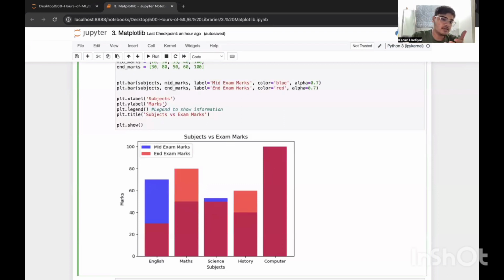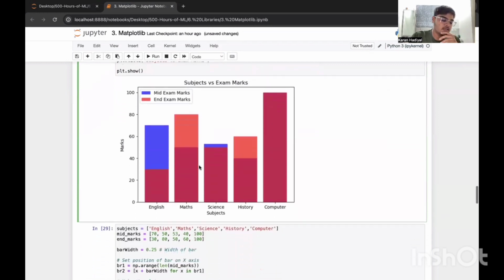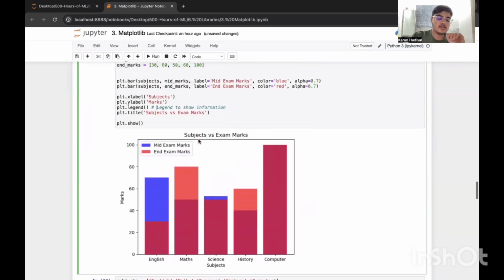And here we have added the legend, and it is good practice to add a legend when we have multiple parameters inside a graph. So this is the thing. Now what if you want to represent this graph in another way, or let's say you have more than 2 parameters?